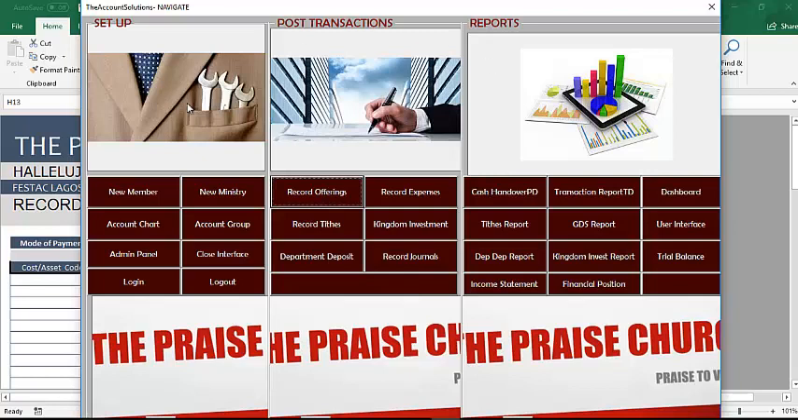So let me run you through the structure of this template. We have the setup, the post transactions and the reports. Setup is when you are about to start using the template. At installation, we will set you up with your different charts and members in your church. But as you start to use the template, you may need to start adding new members and new accounts, as you have in your own parish or district.